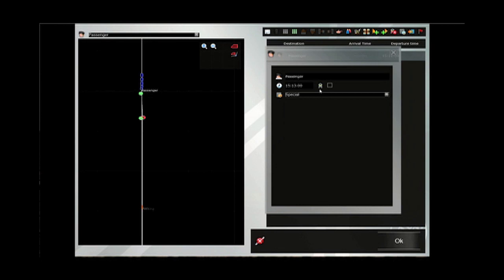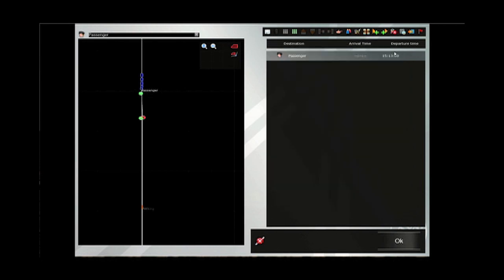Can't check here because we already have a player train. Leave that unchecked and it means that the computer will be running this train. Need to give it a destination. That's the reason why we have an error.